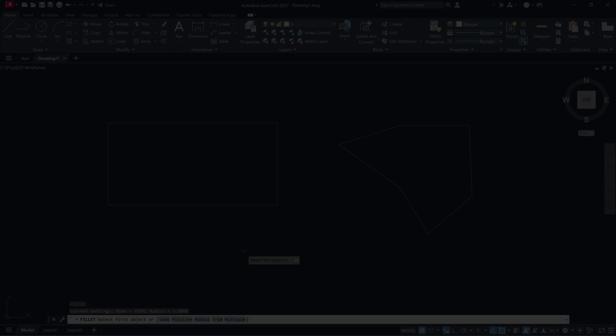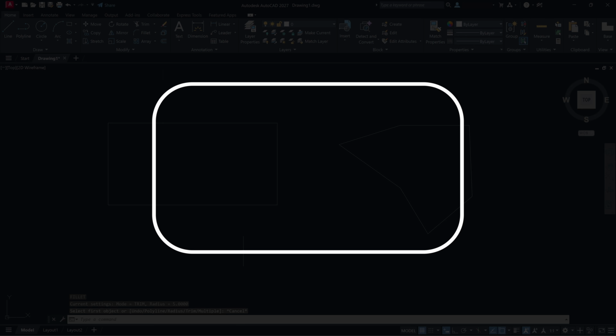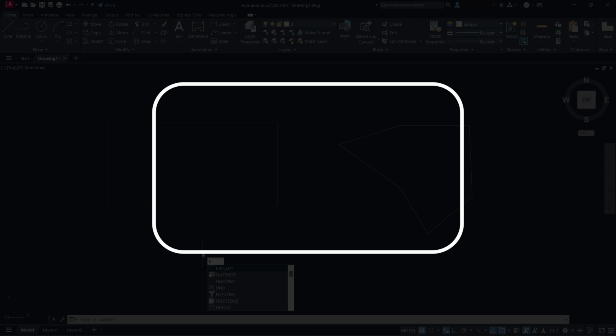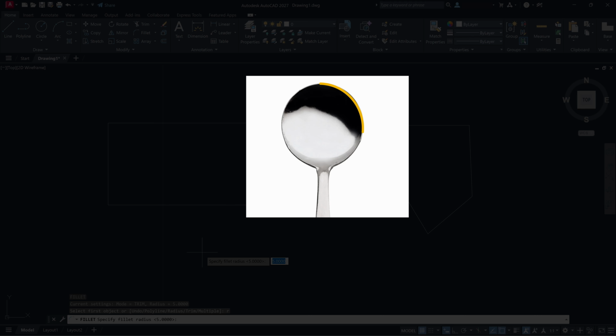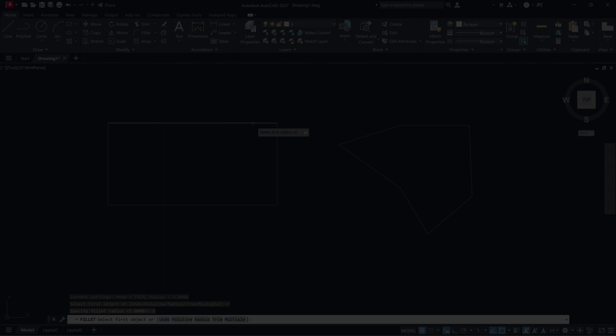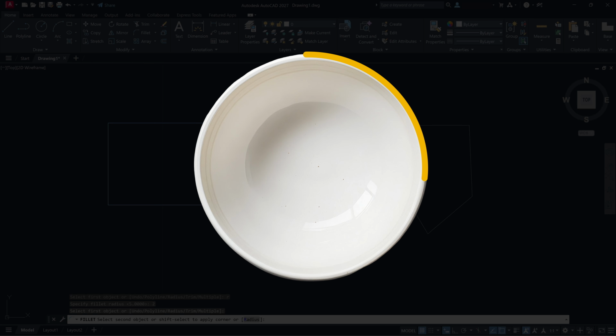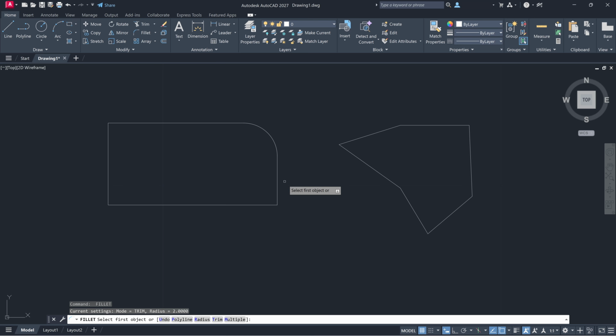Before using fillet, we need to understand radius. Radius controls how big or small the rounded corner will be. If the radius is small, the corner will be slightly rounded. If the radius is large, the rounded corner will be larger. Think of it like this: a small spoon creates a small curve, and a big round bowl creates a big curve. In AutoCAD, the radius controls the size of the curve. So remember, fillet radius controls the roundness of the corner.